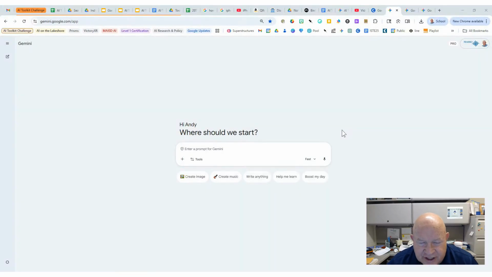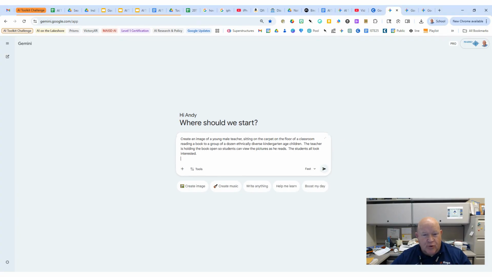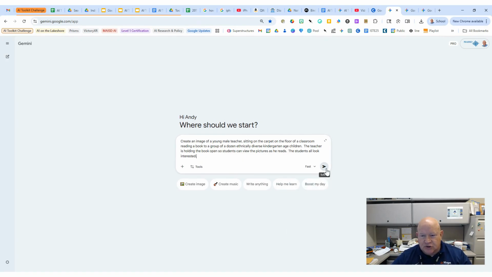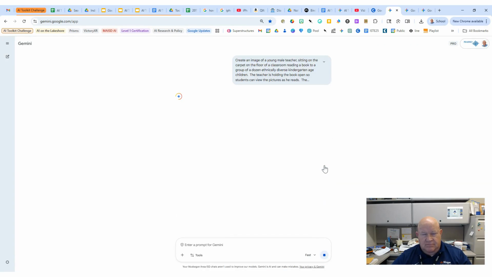Hi, for this project, you are going to use Gemini to create an AI generated image. So I'm going to write in the prompt. Now I'm going to hit create. As simple as that. Notice how much detail was in my prompt. After it generates this image, I can download the image.